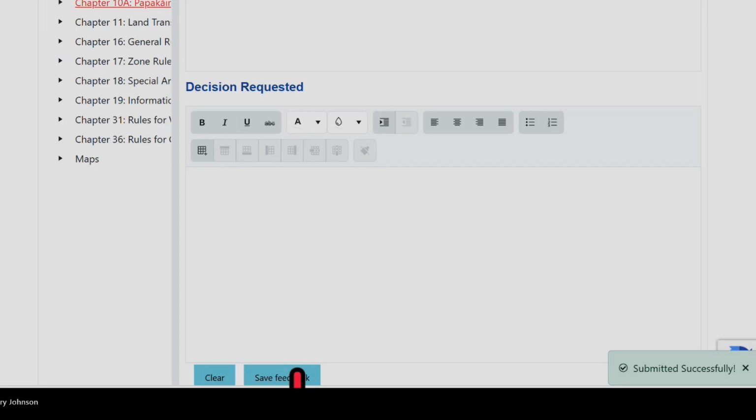It's the same for every point that you make. You just repeat the process for each section that you want to make a submission on. And remember, if you do get lost, you can always contact the council, you can contact the policy team, and they're more than happy to help you out.